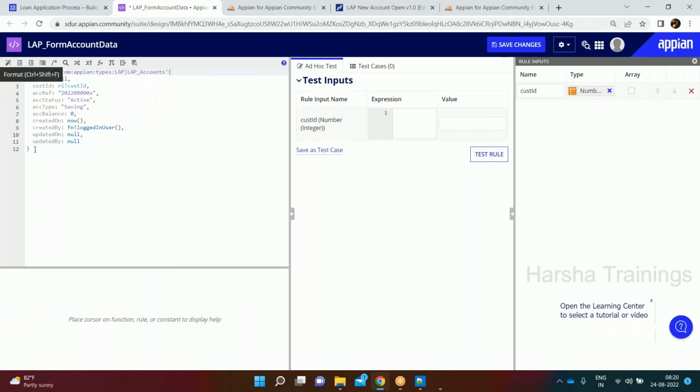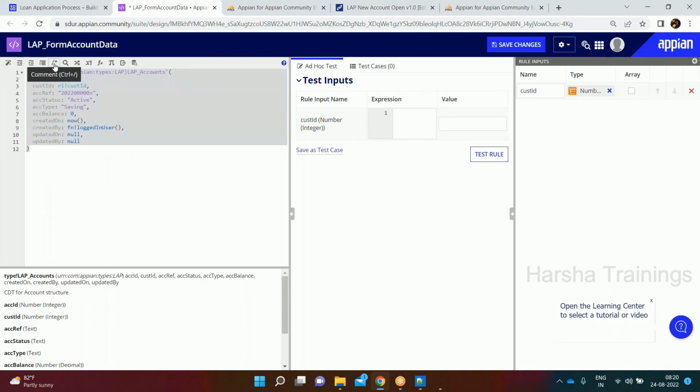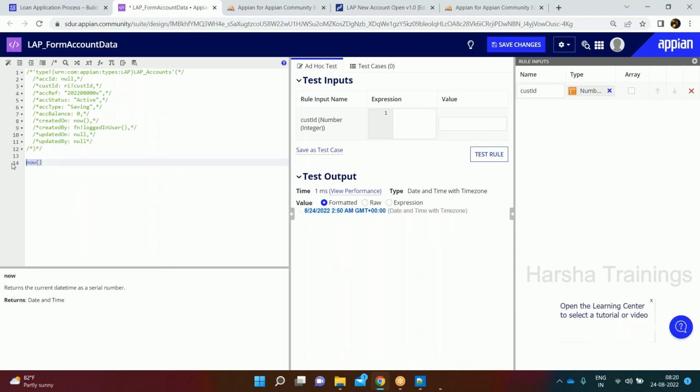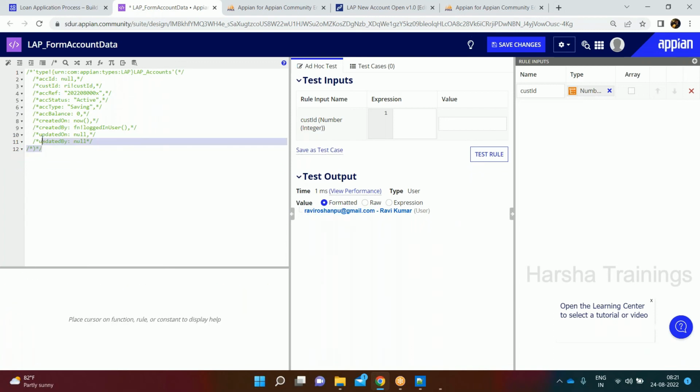Okay, so let me show you. I just comment it out. Let me show you first how the now function works. If you see the now function, it gives you the current date and time. Okay, and the function logged in user gives you the current user logged in. So right now I have logged in, so it gives my name. Okay, that is what I have used to prepare this data.